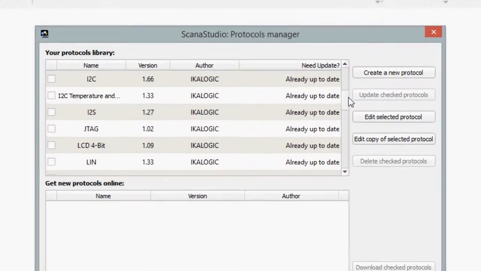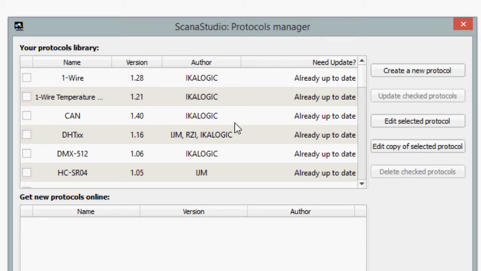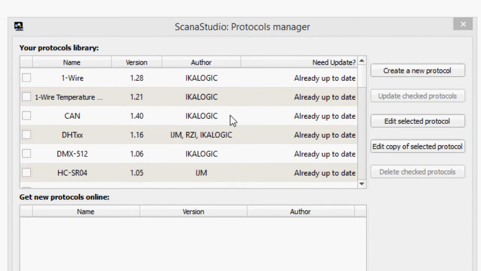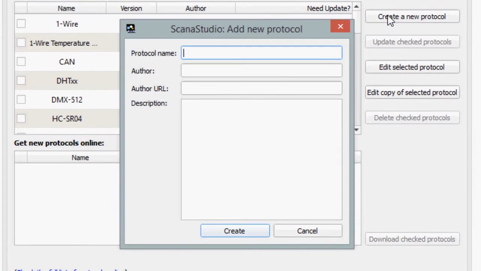Note that all protocols that you see in the list are open source, and it can be a good idea to look at existing protocols and see how they're coded. For now, let's stick with the creation of a new protocol and click Create New Protocol. I'm going to call this my test protocol, add some description about it, and click Create.